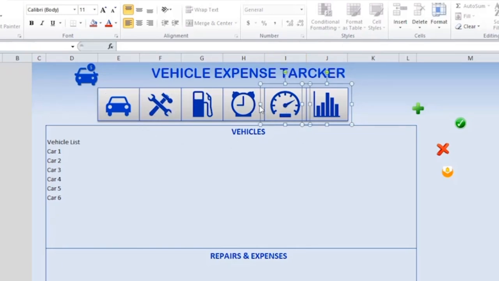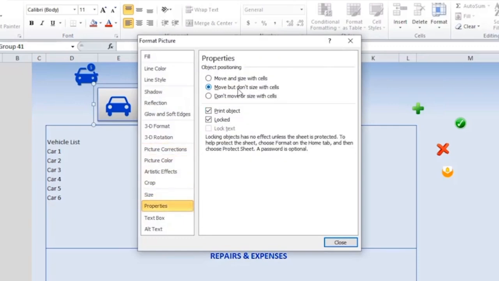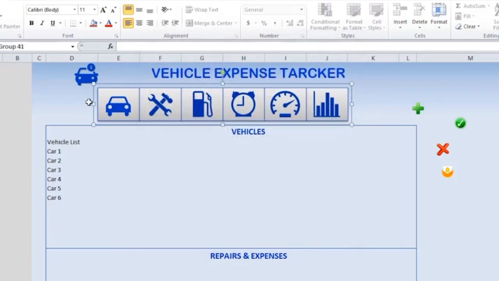Now once I have all this, again, I'm going to hold down my control and group. And the first thing you want to do is group. Second most important thing, especially when you have sizing, size and properties, and always go into the properties and move but don't size. That way if the columns move, these shapes don't move.